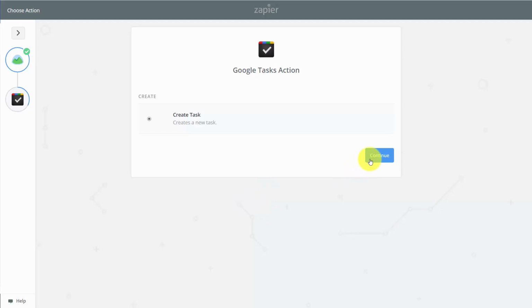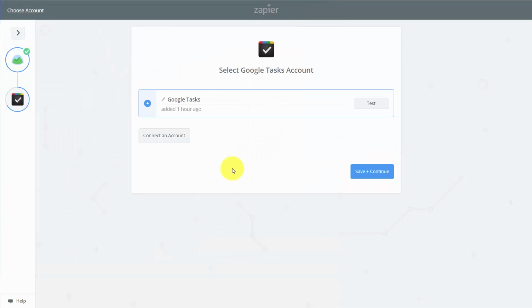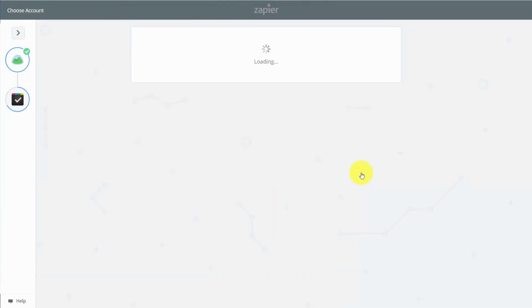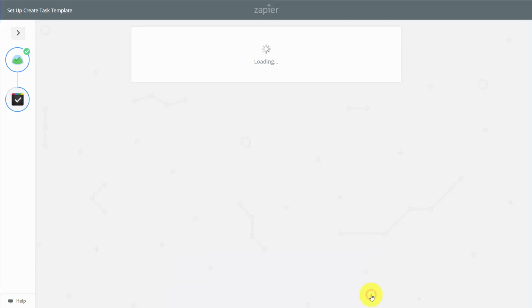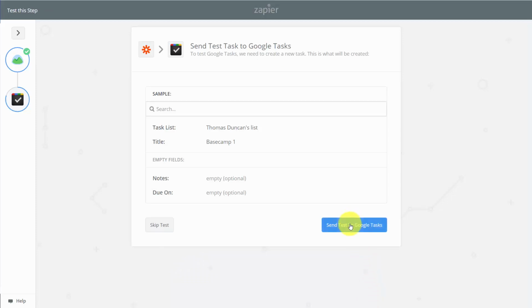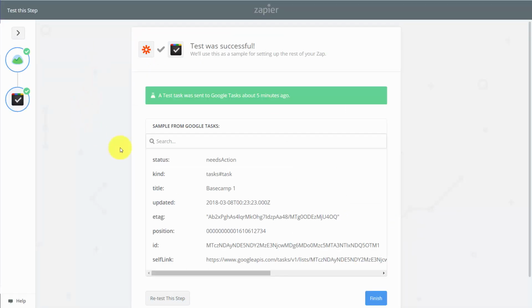Then we'll create a task. We'll now add in our Google account. We'll allow Zapier to manage our tasks. And then we'll click Save and Continue. So we'll now choose a particular task list, and we'll now click Continue. We'll then send a test to Google Tasks. We'll then verify our test, and we'll then click Finish.